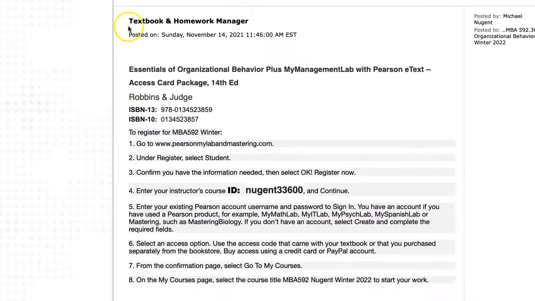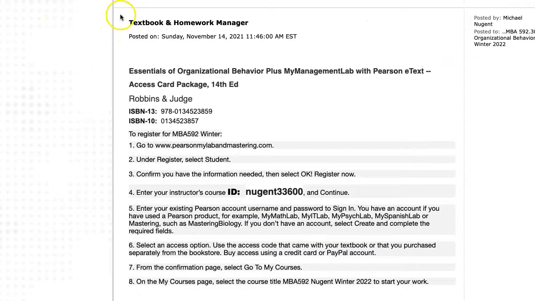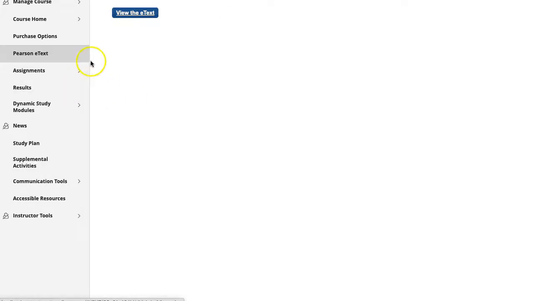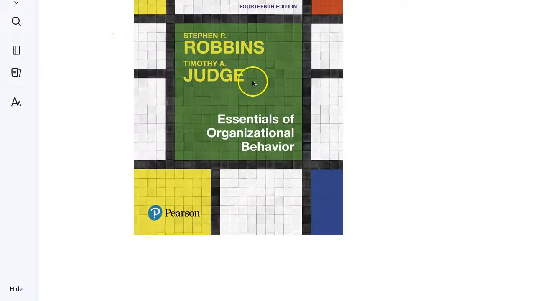Okay. Now let's see what it looks like when you're actually in the homework manager. So when you're in, here are the important parts of the homework manager. One is you have the Pearson text. In the Pearson text, you click on here and then you click on view textbook, and then you get the Pearson textbook that we're working with.